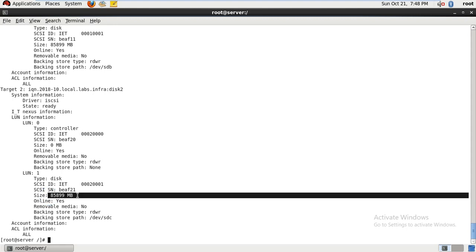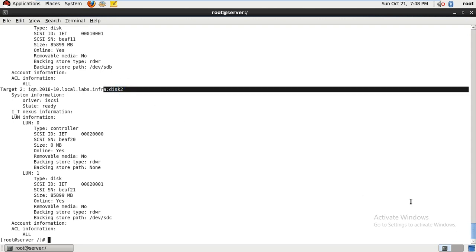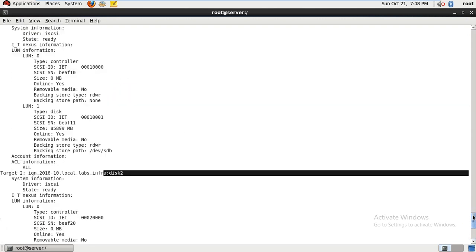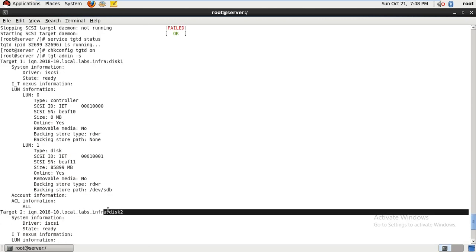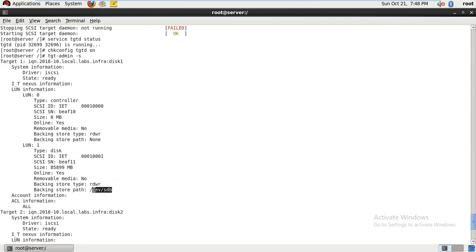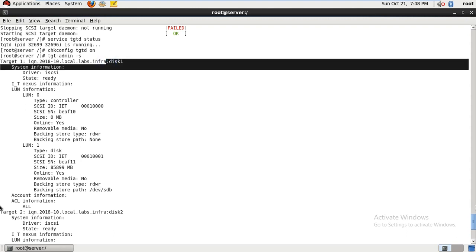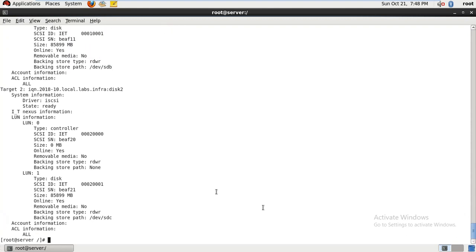Here it's showing 85,899 MB, which is almost around 85 GB. This is my disk 2. Clearly here it's showing my disk 2, and the above one is my disk 1, and here is the disk 1 detail information. So this is all about my lun details.